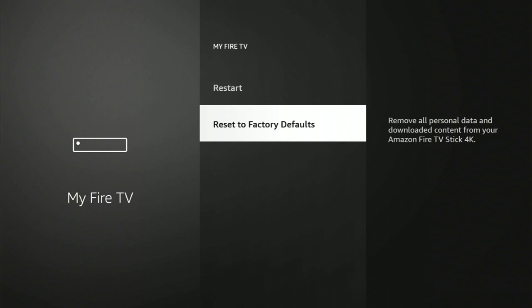And the great thing about this is it will definitely work. Because if you've got lots of files on your Fire Stick and some files have been uninstalled and some are still there, it can create quite a mess and the Fire Stick can struggle to keep up.